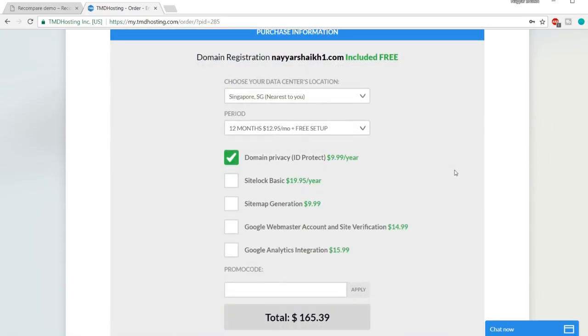After that, it is a very important step, purchase information. Now the first step over here is data center location. If you open this, you have a drop down with a few options over here and you have to select the one which says nearest to you. For example, for me, Singapore says nearest to me, so I'll select Singapore. After that, we have period, the number of periods you have to select.